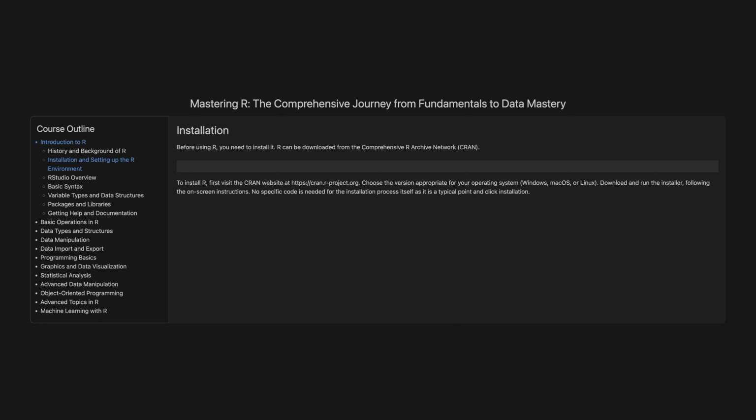Installation and setting up the R environment. Before using R, you need to install it. R can be downloaded from the Comprehensive R Archive Network, CRAN. To install R, first visit the CRAN website at https://cran.r-project.org. Choose the version appropriate for your operating system: Windows, Mac OS, or Linux. Download and run the installer, following the on-screen instructions. No specific code is needed for the installation process itself, as it is a typical point-and-click installation.